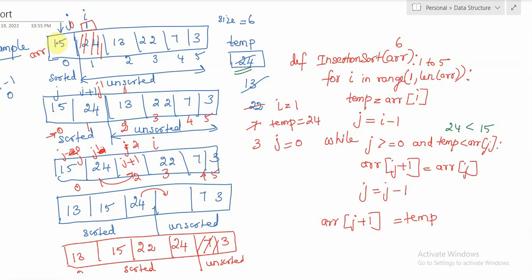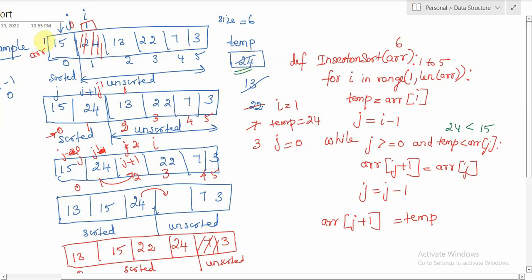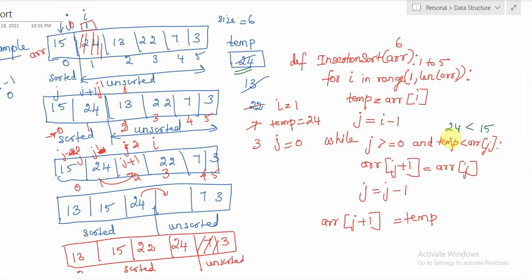Okay. So temp value is containing 24 and the j value is initially 0. ARR of j is 0. So in the 0th index we have 15. So this condition doesn't satisfy. So this condition fails. In the while loop, both the conditions should satisfy. Here we have kept and. So if this condition doesn't satisfy, it will come out of the while loop and go to j plus 1.